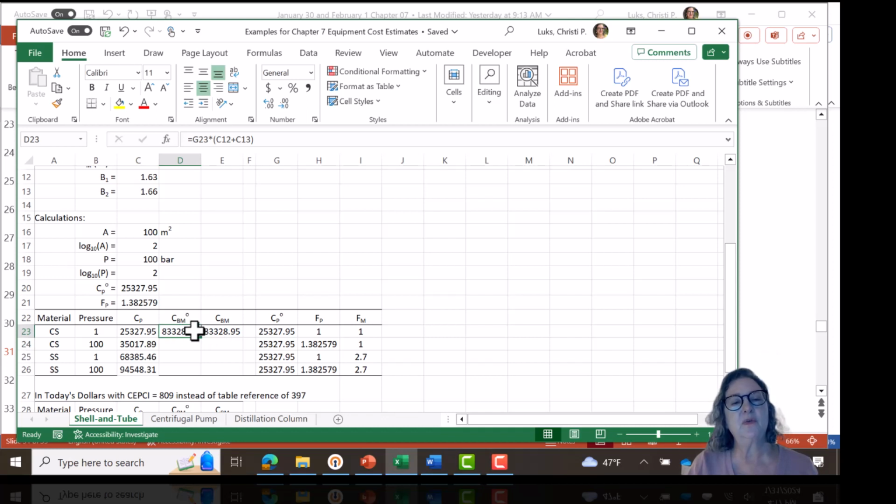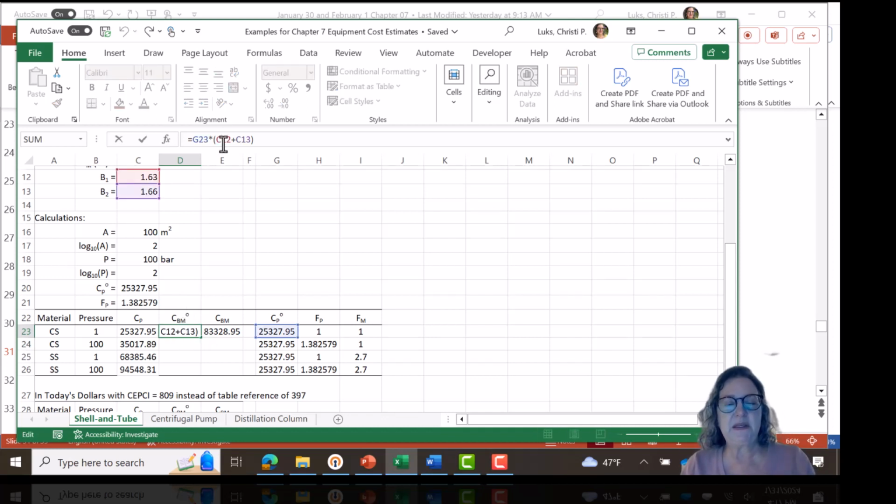Now, in order to just drag and drop these, I need to use the F4 key and put in my dollar signs on those B1 and B2 values. Well, okay, it didn't do that well.